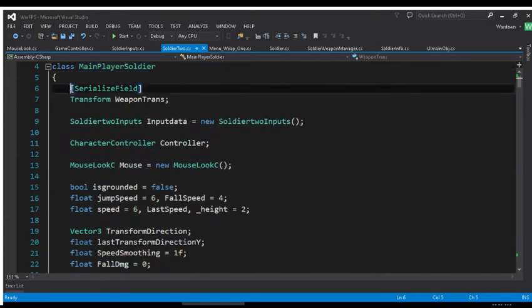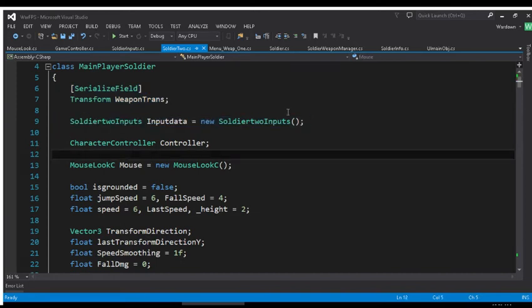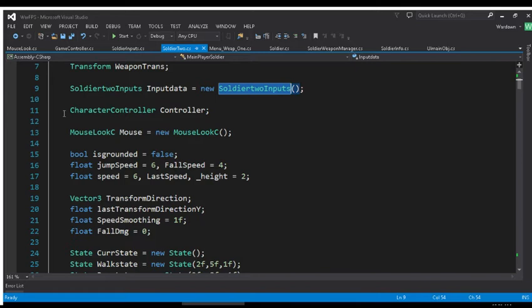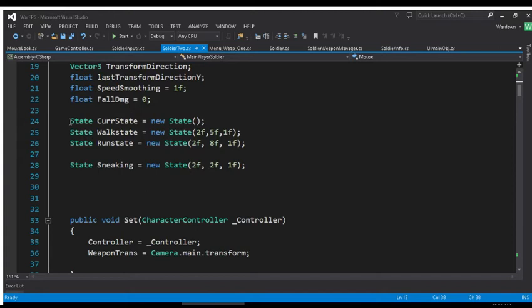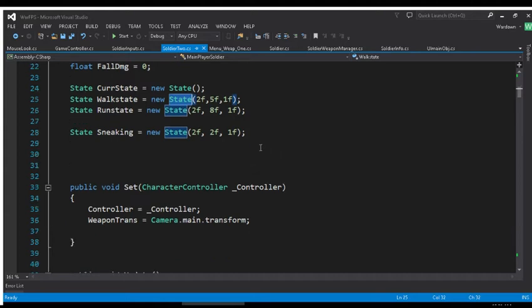So I'll still have transforms. I still got my inputs, which is different. I rewrote it. I got a reference to my character controller, my C# little mouse look. And it's basically the same. This is a little different than what it was before. Now you're probably wondering how I got this, what looks to be a Vector3, but it's a state with values in it. Very, very simple.